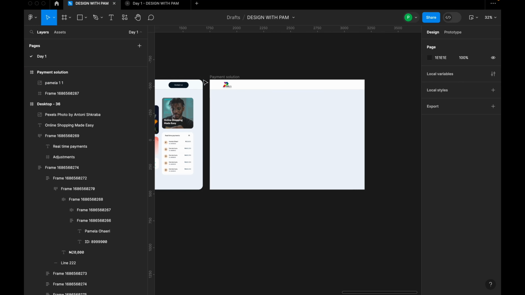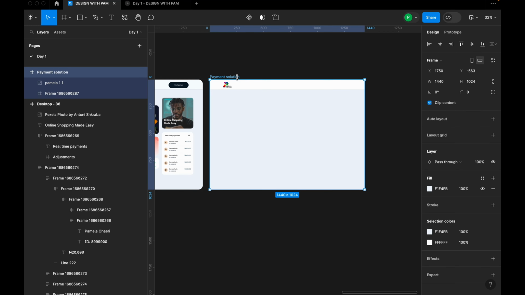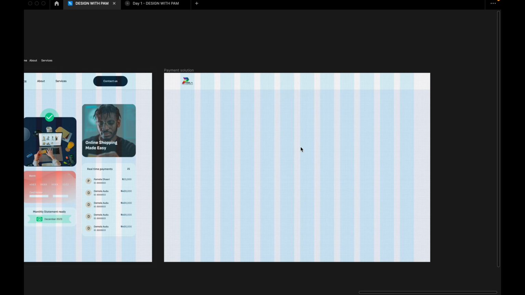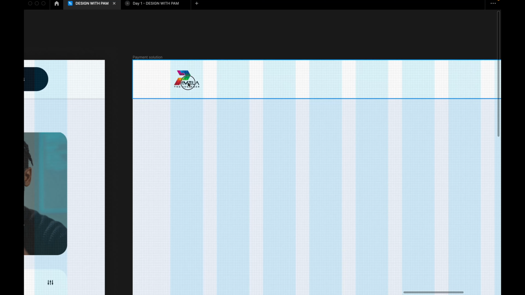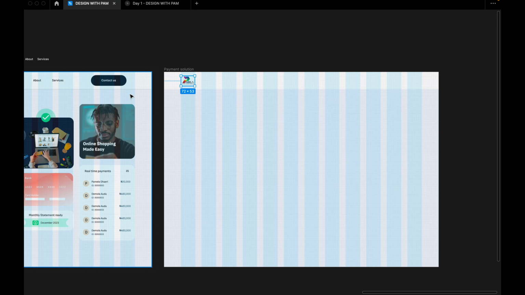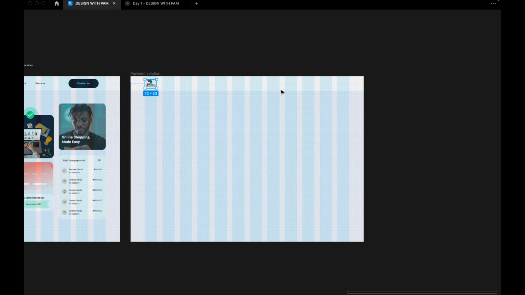However, what I'm also going to do is select this frame and put our layout grid because that is very important. It's hitting the navigation bar. So I've imported my logo here. All right, I'm going to create this navigation text, then this call to action button here.